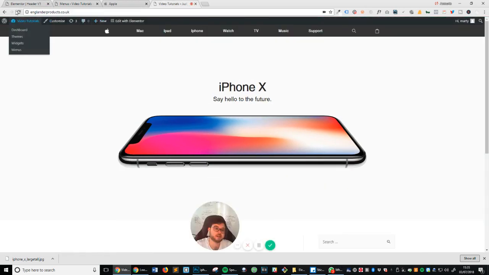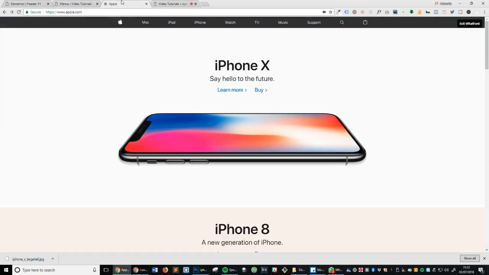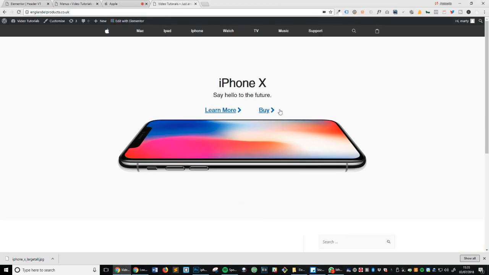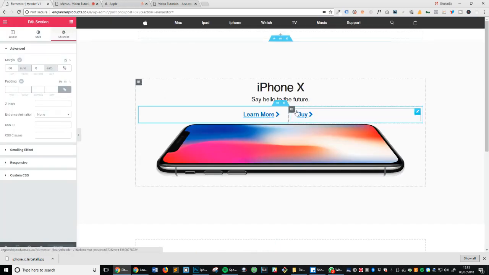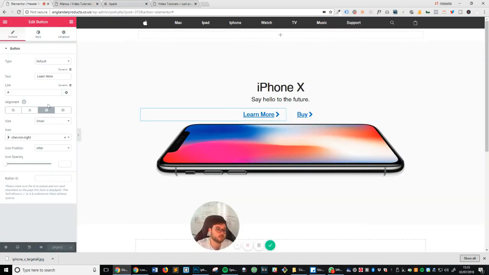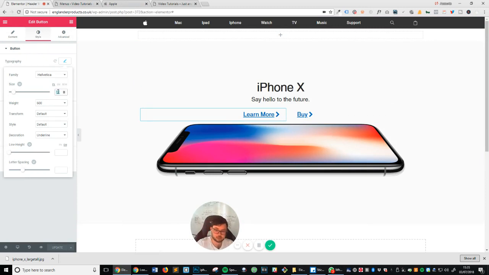Head over here, refresh. And it still looks off, doesn't it? And that's because these are too far apart on this. And in fact, they actually look a little too big as well. So let's make these smaller. So we're going to do style, typography, and let's go 18, 19. Yeah, let's go about 19.